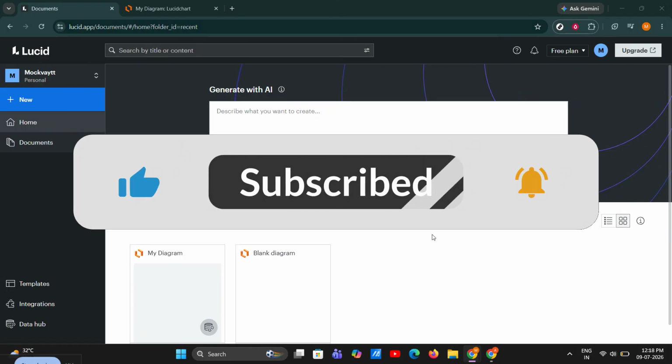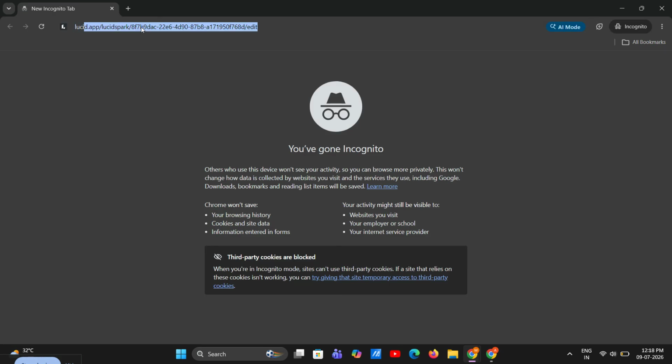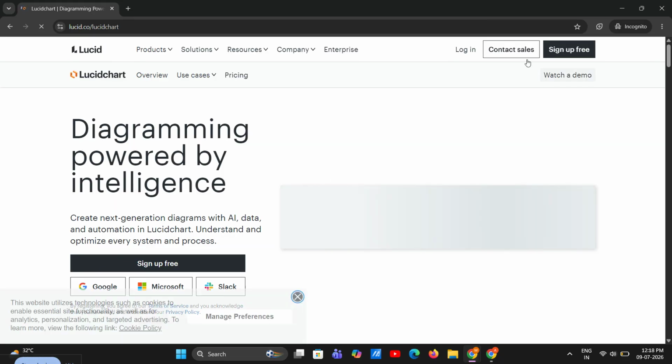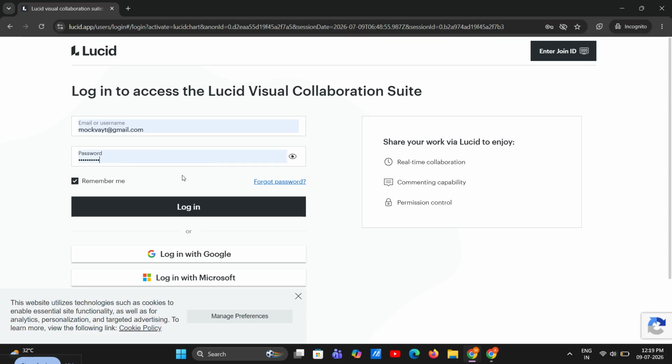First, test Lucidchart in an Incognito window. On Windows, press Ctrl, Shift, and N. On Mac, press Command, Shift, and N. This opens a private browsing window with fewer extensions and less stored data interfering with the site. Once the Incognito window opens, sign into your Lucidchart account and open the document that was giving you the error. If the document loads normally here, that's a strong sign the issue is being caused by your browser settings, cookies, or an extension, so keep going with the next steps.